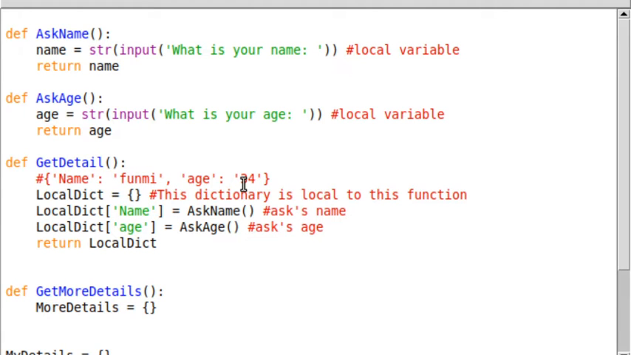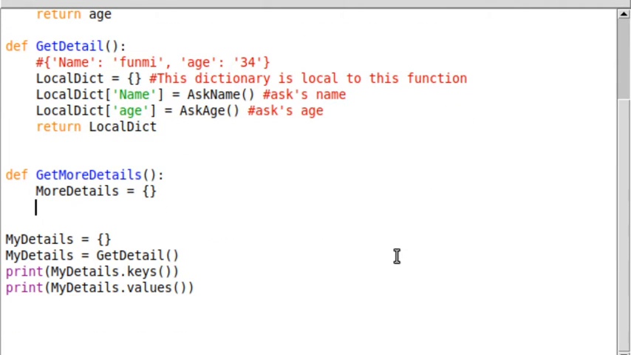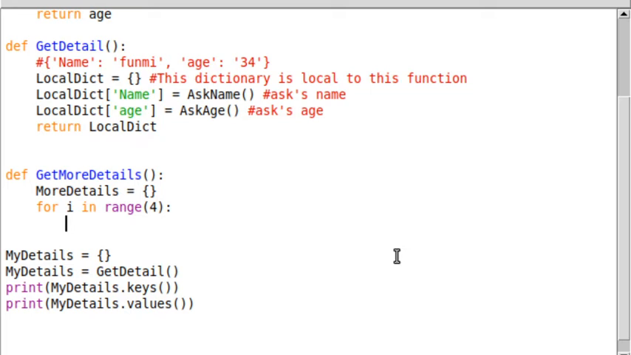More details, let's just say we want to ask for 4 people's details, right? So let us have a for loop, for i in range 4. So this program is going to run 4 times. We want to ask for 4 different people's details and then save them into a dictionary called more details.